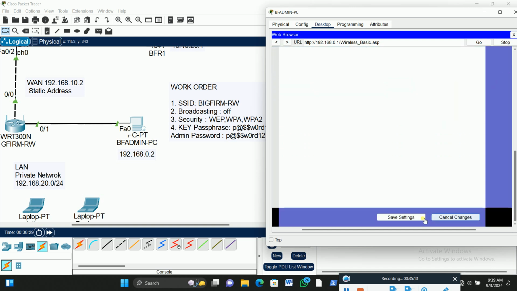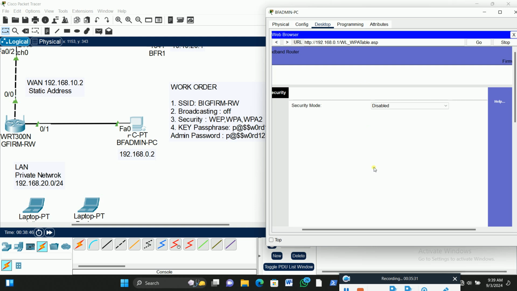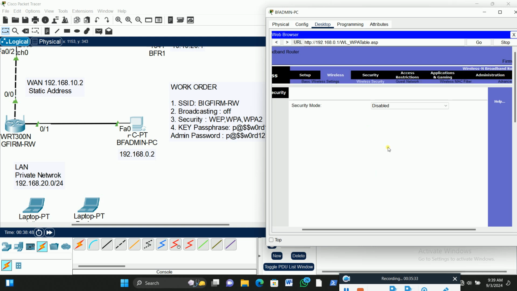Let's scroll down, then save. Let's go to wireless security. Wireless security is beneath security. Go to wireless security. Then we have a security mode. Click the drop down button. I said you should choose WEP or WPA, but let's choose WPA, because WPA is more advanced than all of them.